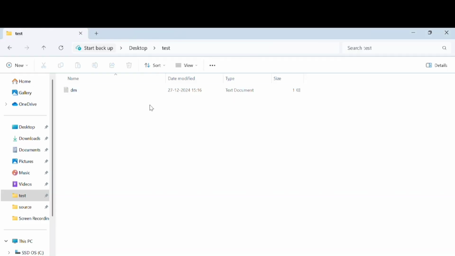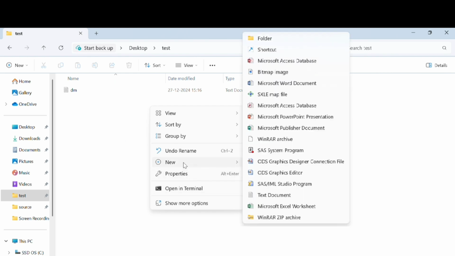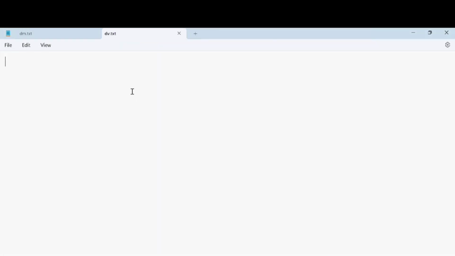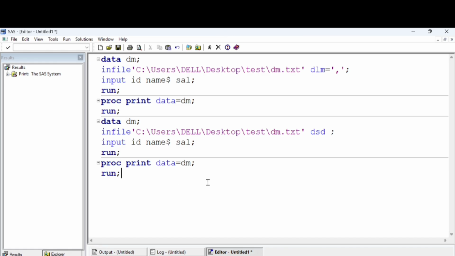I'm giving DV, so this is my text file name. Double click on this. I'm pasting this one. My values are separated by the comma, so you can use DLM or DSD, anything. It is your wish. My text file name is DV. I'm writing DV, nothing else, I'm just changing my dataset name, that's it.